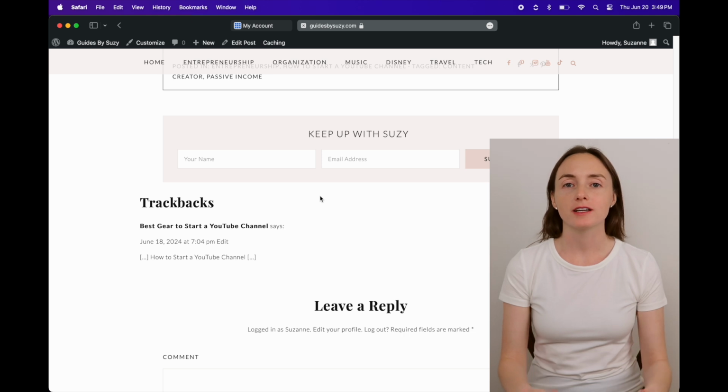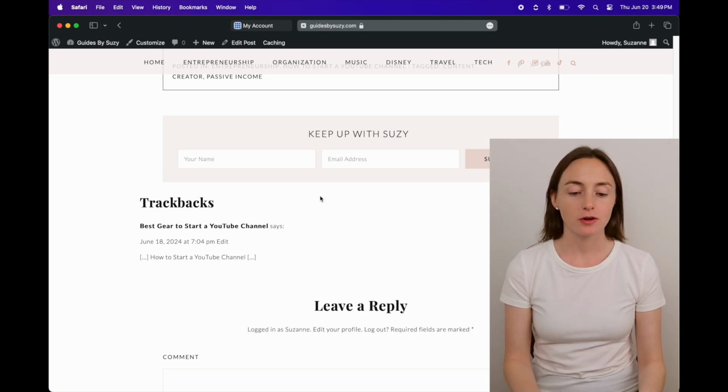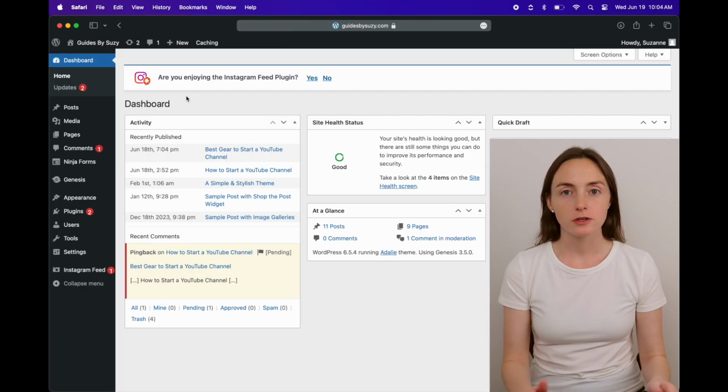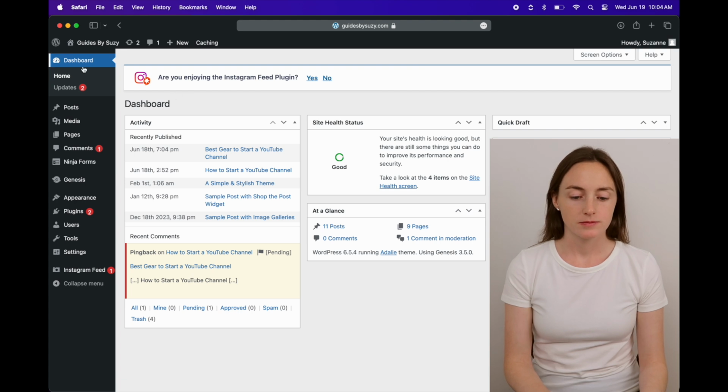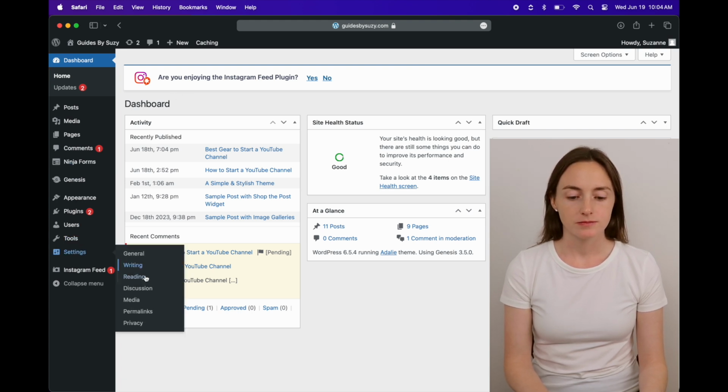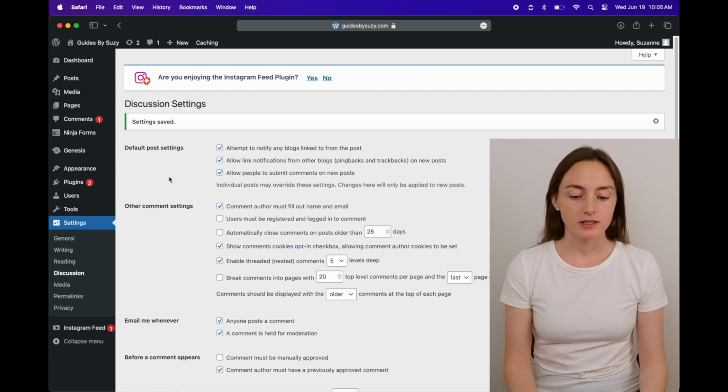And one last thing to know about that confused me when I first started was this concept of pingbacks and trackbacks. And basically what it is at the end of your post, you can have something called trackbacks show, and it looks like this. It just means that this post was mentioned in another post. I find it very unnecessary and cluttering, so I disable them, and I'll show you exactly how you can disable them too. So you go to the WordPress dashboard, then go to settings on the left, and then discussion, and then where it says allow link notifications from other blogs, pingbacks and trackbacks on new posts, you can just unclick that, and then save changes.